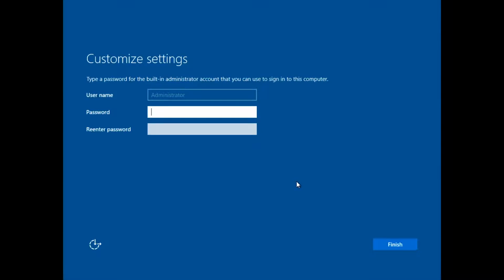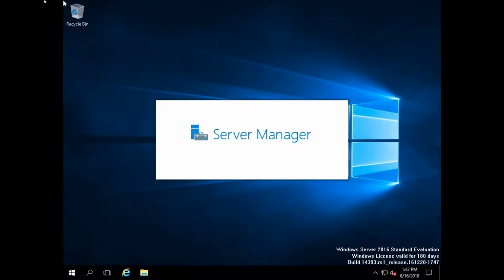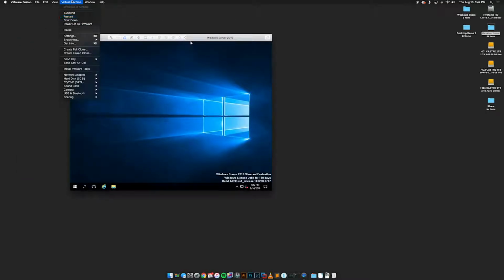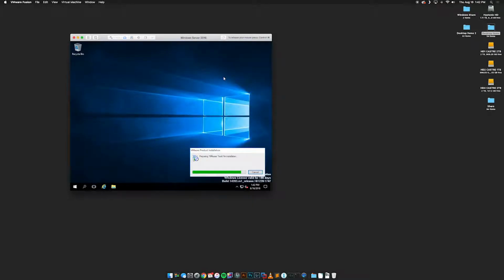So we need to choose an administrator password. I'm just going to choose Drupa 2000. So now it's going to let us log in. So the first thing I'm going to do here is let that boot up. And then we're going to go to Virtual Machine at the top, and we're going to install VMware Tools. So this is just going to make sure that our VM can run properly. So it pops up here, asking what do you want to do with it? Let's just run the setup.